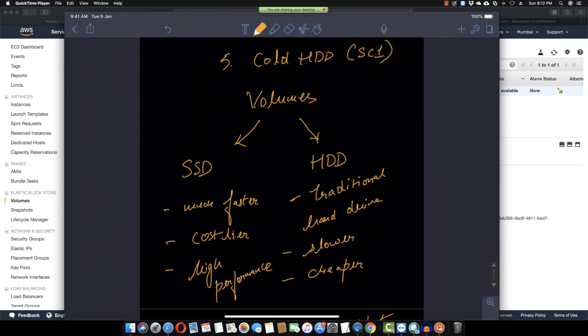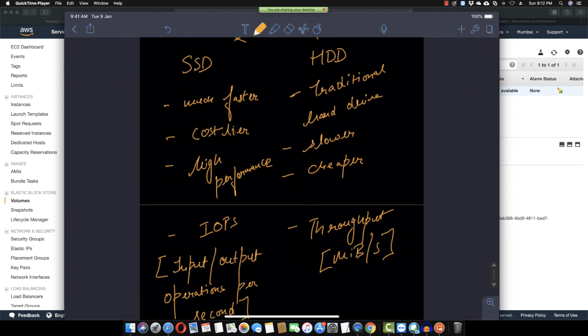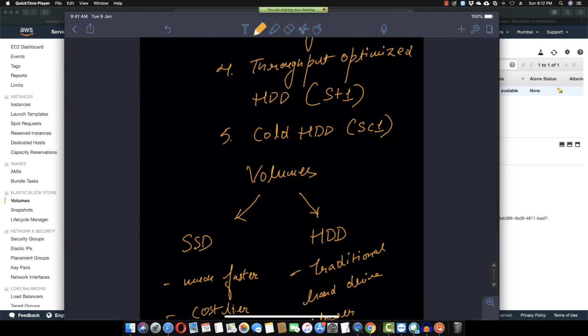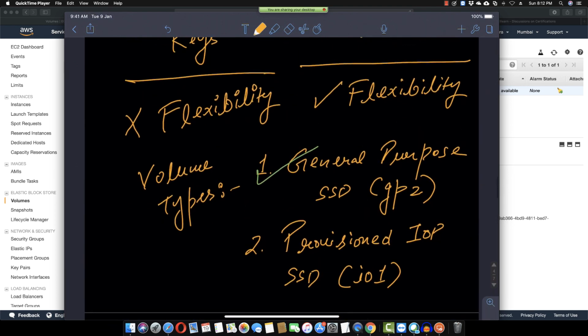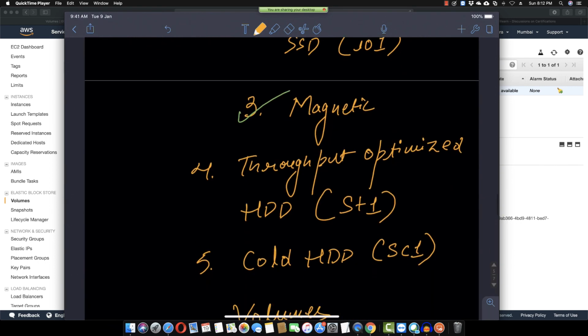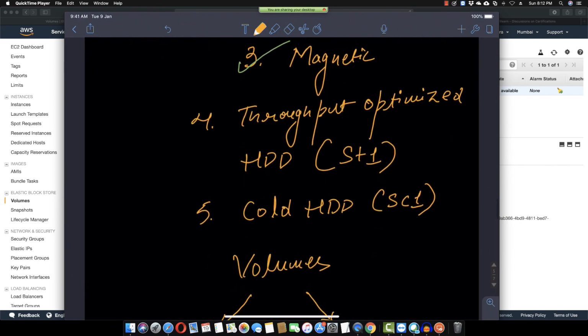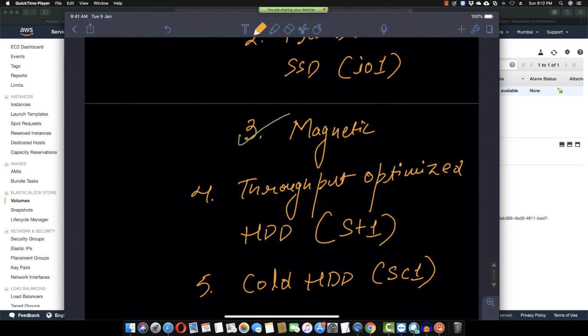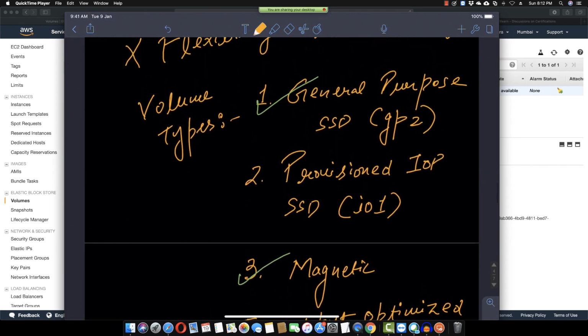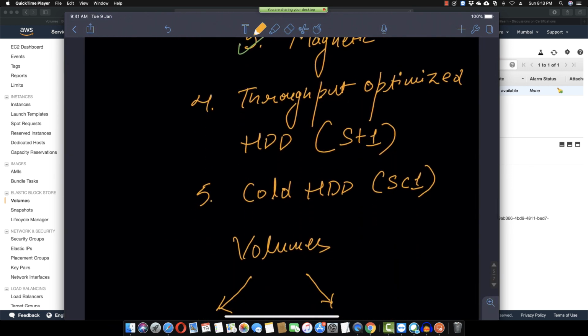If you broadly categorize the volume types, we have the SSD volumes and the HDD volumes. Going from the top, the SSD are the first two and the HDD are the last two. Magnetic is another type of storage, and it is one of the slowest storage options. So SSD-backed are the first two and HDD-backed are the last two.